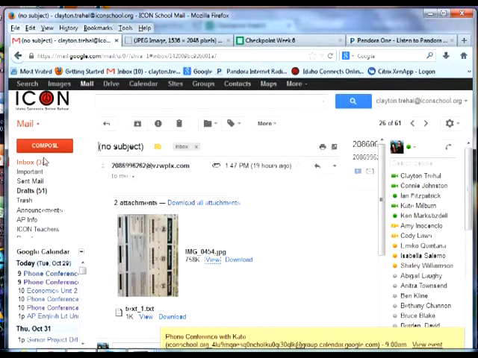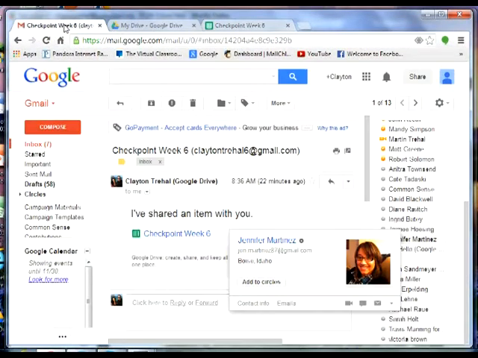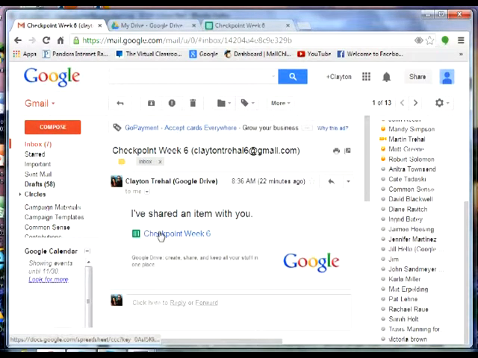You can use the link from your email. You can access it through your Drive. Those are the two ways that you can get to it.